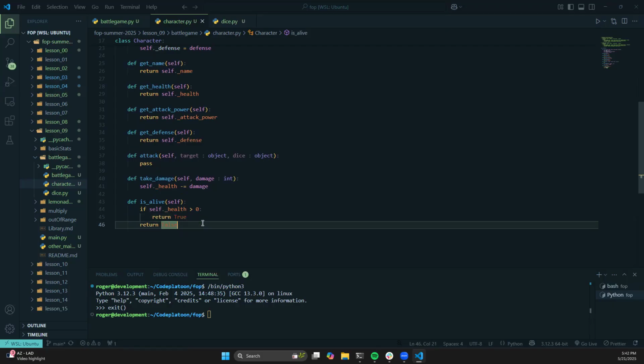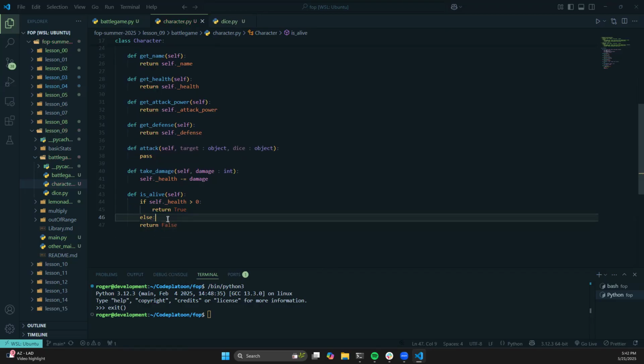Right? I don't need to add the else statement here because it's pretty self-explanatory that if this if check doesn't pass, then it'll never come into line 45. It will skip straight to line 46. So this is the same as just adding the else statement as well. All right, so here, if self.health is greater than 0, then I'm going to return true, letting my game know that this character is alive. If not, I'm going to return false.